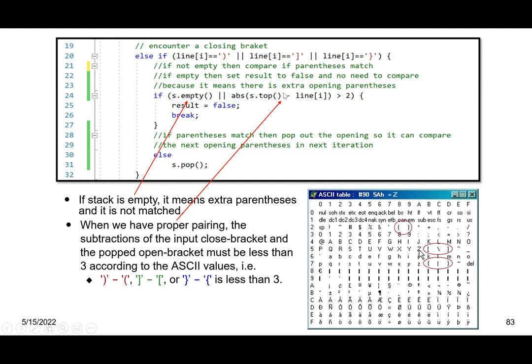And how do I compare? Actually, I should compare: if what I pop out is a round one, then I check whether the closing one that I read is also a round one. If it's round, then it matches, right? But if it's not round, it's a square one or curly brace one, then it doesn't match. But here I don't really have to check case by case. So what I do is use this statement, s.top minus line[i].